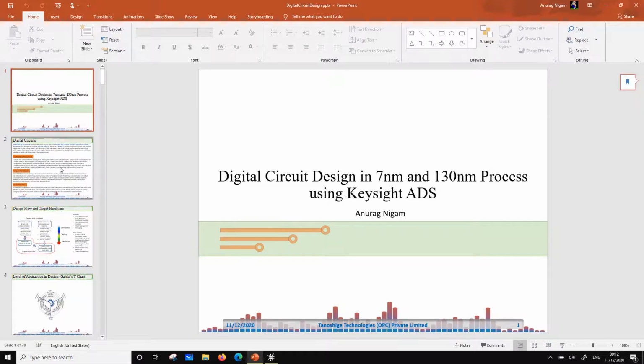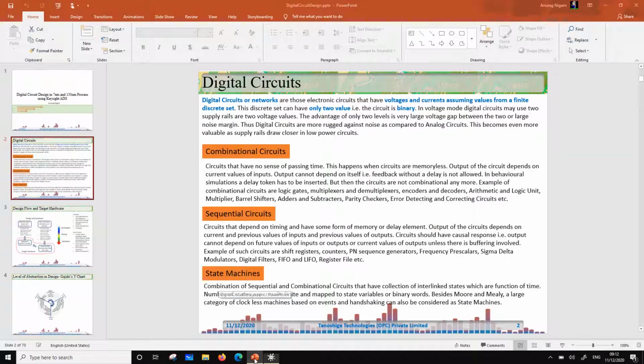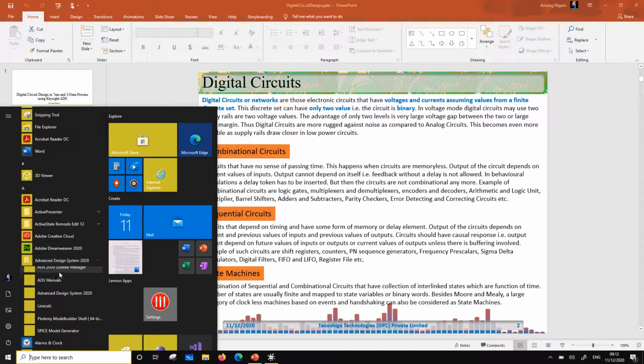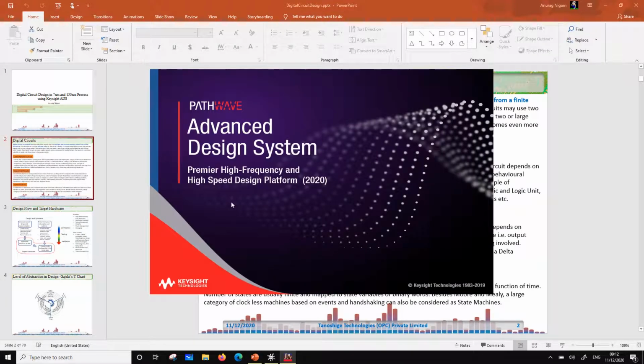So let's get started. I'm going to use this base presentation for explaining some concepts. I'm going to use this scratchpad for writing to explain some of the basic concepts in between, and I'm going to use Advanced Design System, which I'm going to launch right now from the start menu. You can just click this to launch Advanced Design System from Keysight. Meanwhile, as this software launches, let me just cover some basics. You can dismiss this screen by pressing escape.